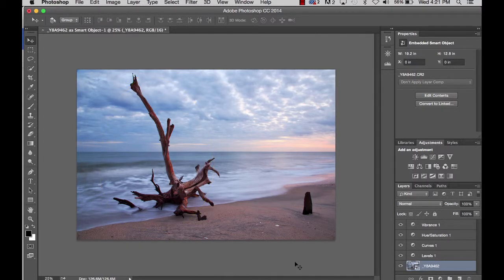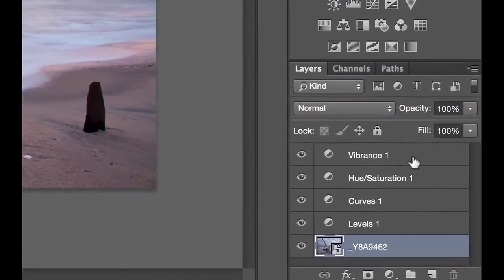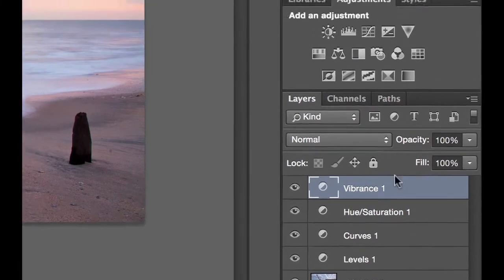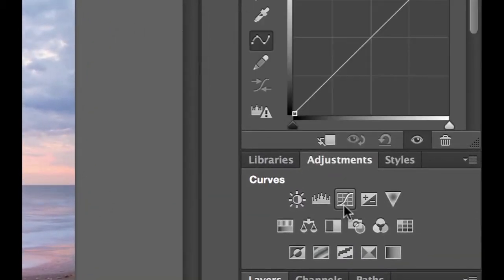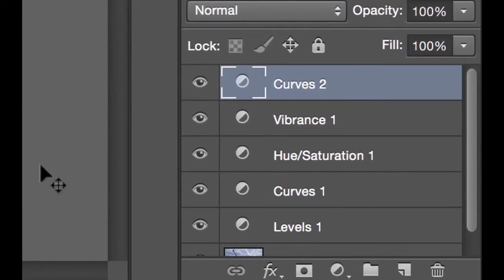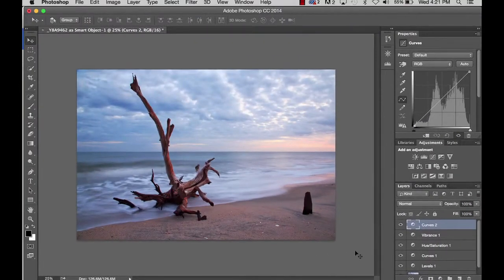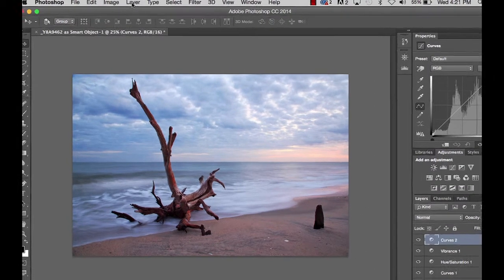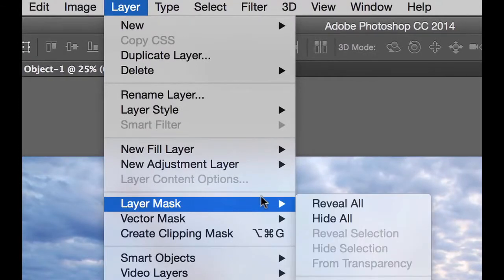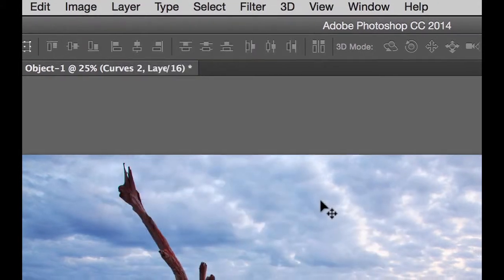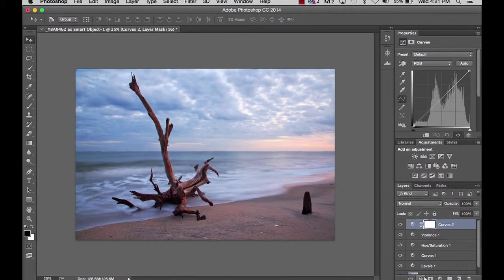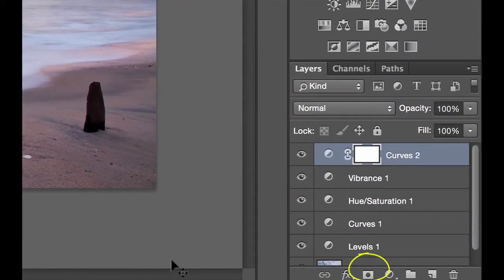Let me create a curves adjustment layer on top that I intend just for brightening this area. So I click on the top layer to highlight it, and then click here to add a new curves adjustment layer, which is added on top of the layer I just highlighted. Since I know I want to restrict this adjustment to just one area of the photo, I'll add a mask to this layer by going to the Layer menu, selecting Layer Mask and Reveal All, or simply clicking on this mask icon at the bottom of your Layers palette.